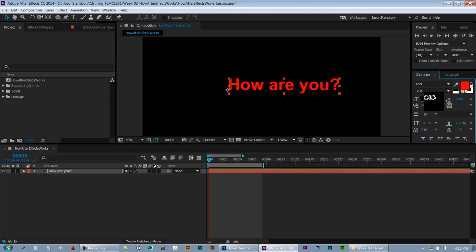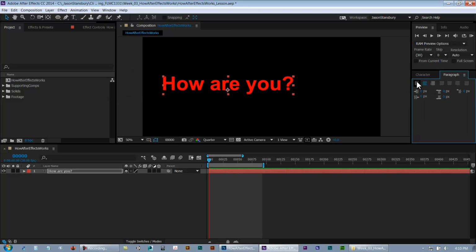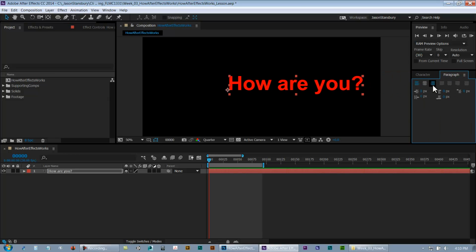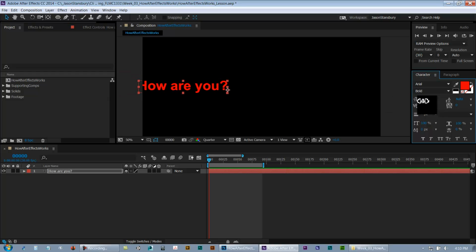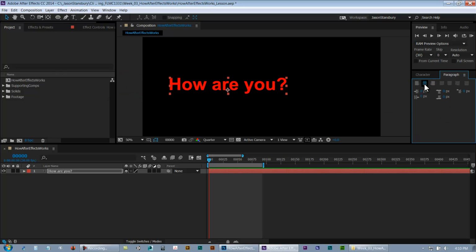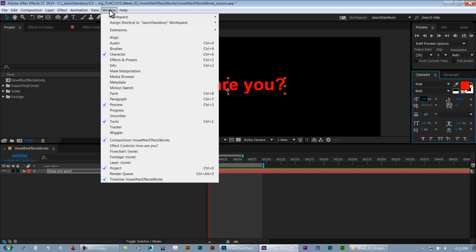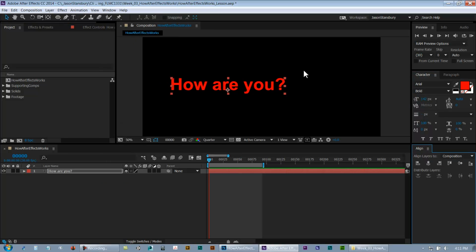Now, depending on what you're doing, you might want it to size from the middle or the left and right justified. Left justified is from the left. Right justified is from the right. If you're doing a title, it's usually from the center. And just like After Effects, just like Photoshop and Illustrator, you have align tools. And I'm just going to put it right back up here.